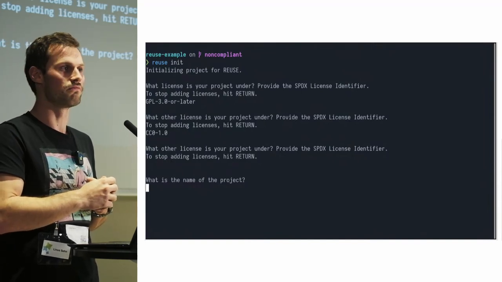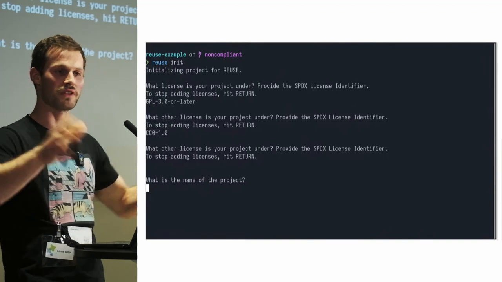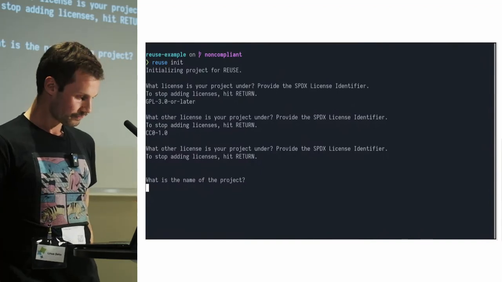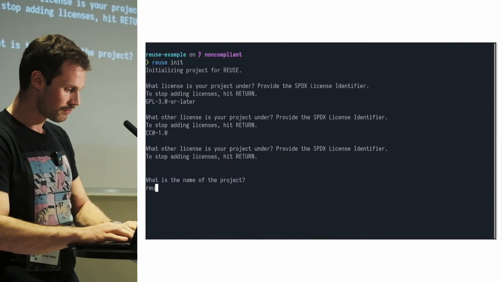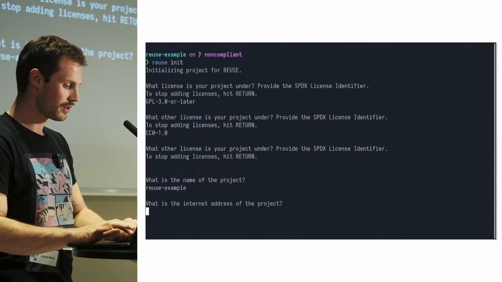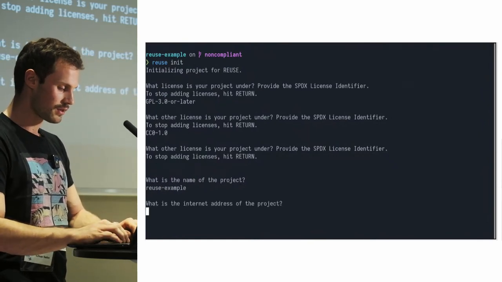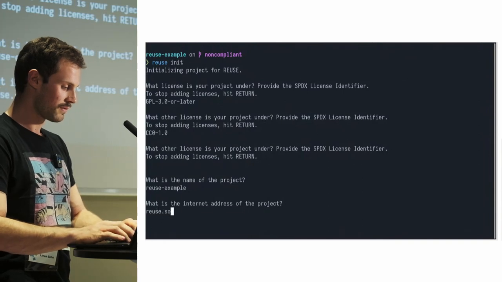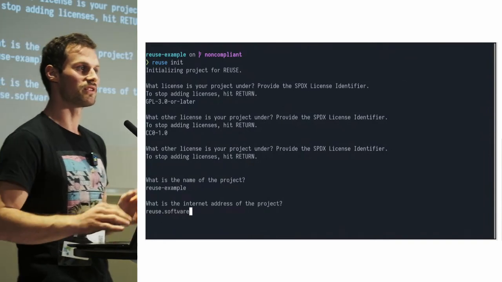It's a very simple, terse license that just puts it in the public domain. So what's the name of the project? Let's call this reuse example here. The internet address, I'll plug our website here, which is reuse.software.